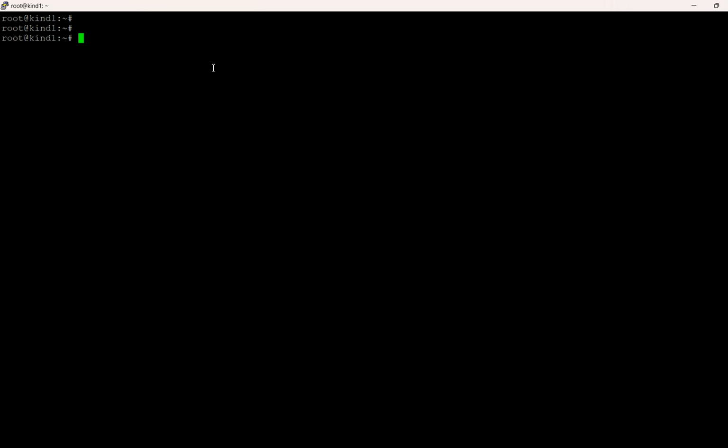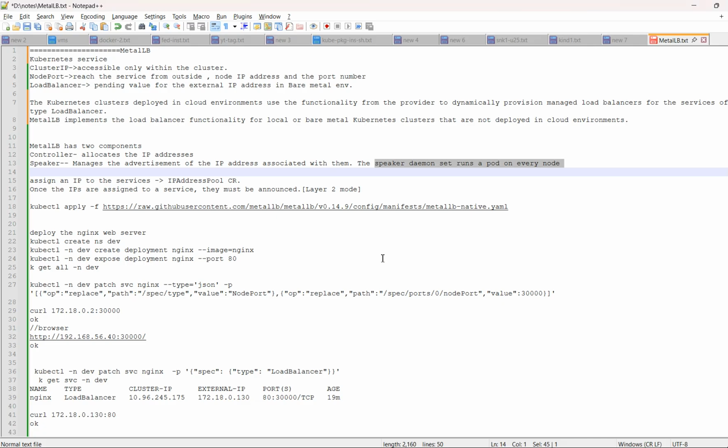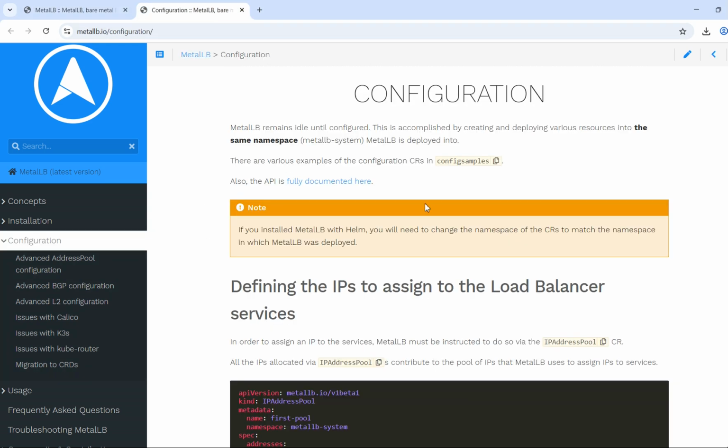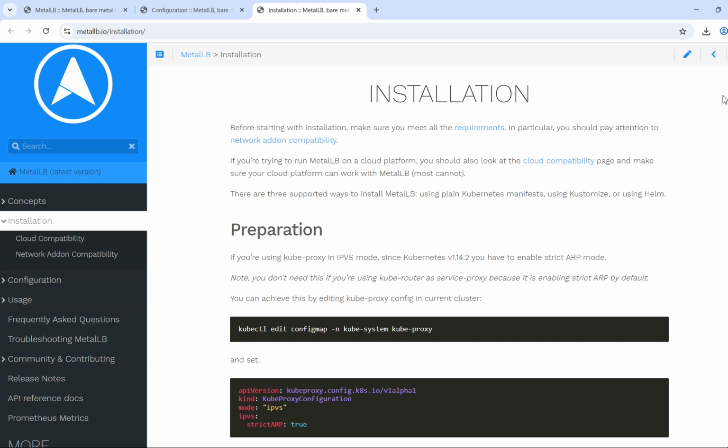This is my Kubernetes cluster, which is deployed on-premise, in VirtualBox. I'll show you kubectl get node. This is a 2 node cluster, deployed as a kind cluster. So let me jump to the installation. We have this configuration and the installation steps mentioned here.